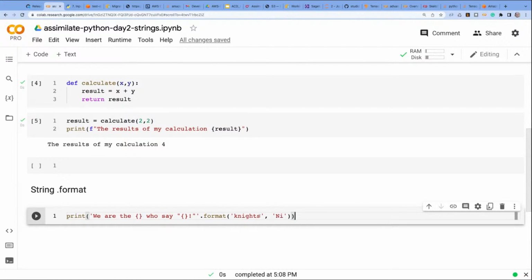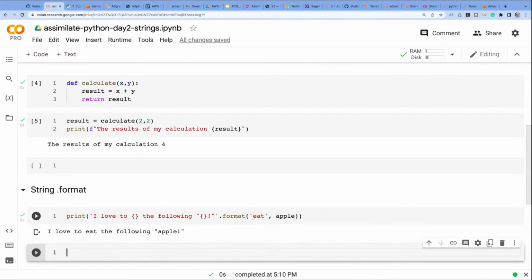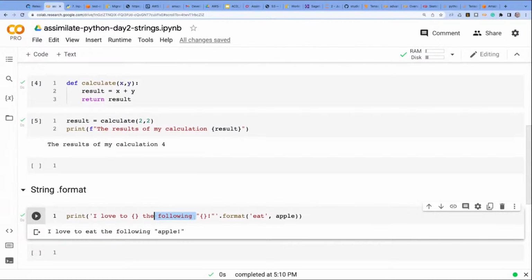we're the ones who say, let's change this to our own stuff. Like, I love to, and we'll put eat the following. And we'll just say, we'll swap this out for apple because I have that variable defined above. I love to eat. Let's eat apple. I love to eat an apple. There you go. Love to eat an apple.